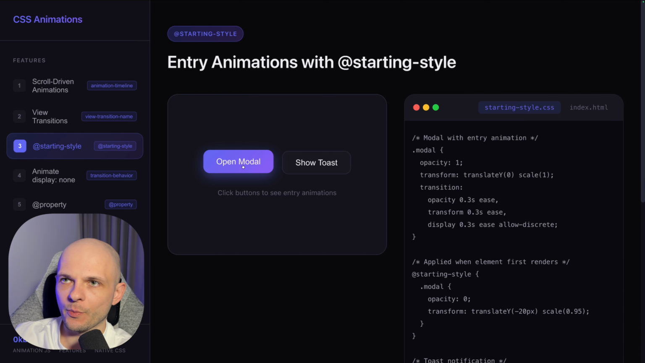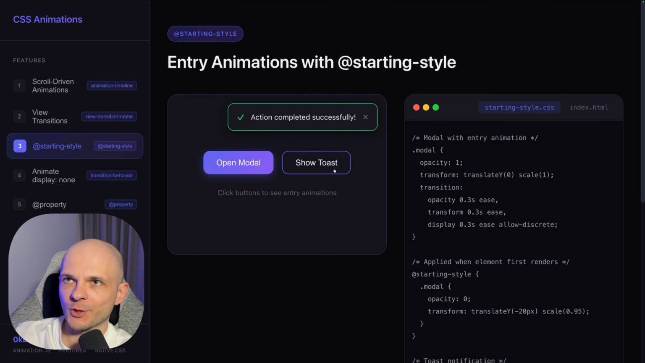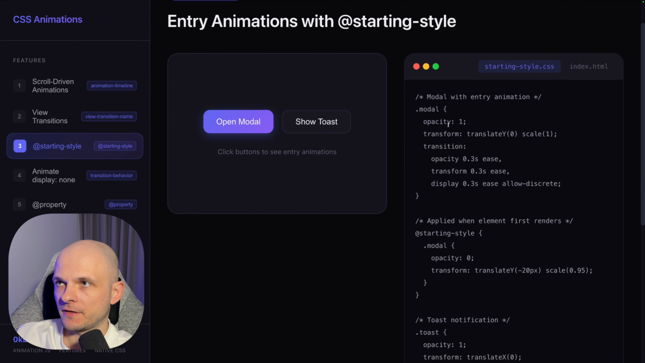Let's press on that open modal and we see that such a modal appeared. Then on show toast and we have that toast notifications appear. Here is the class for modal is defined. So here we have opacity 1, so it means it's fully visible. Then I will explain why we need opacity 1 exactly here.